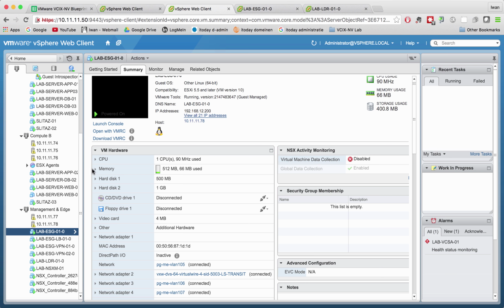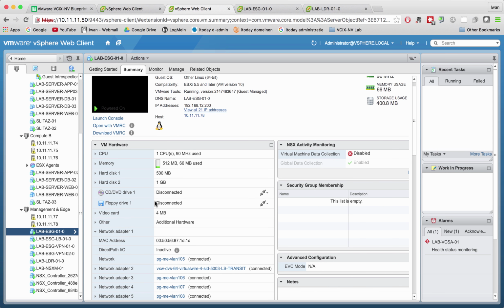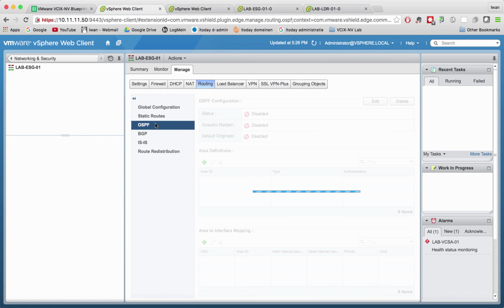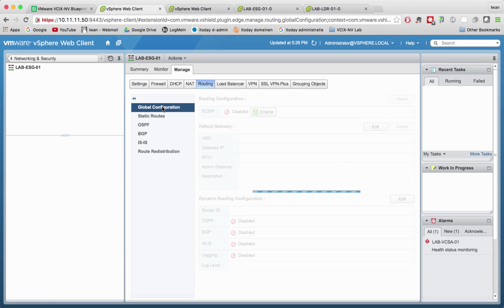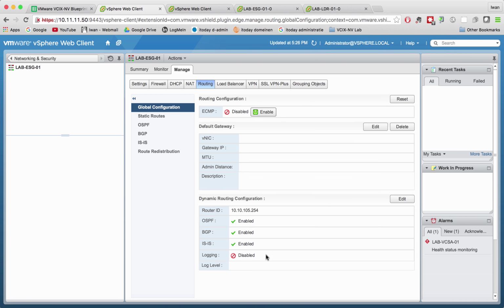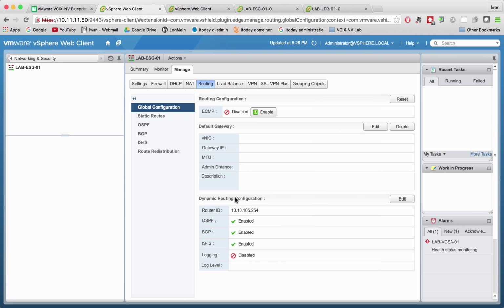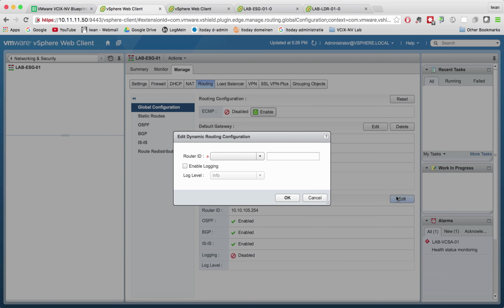when we go to the ESG and let's go to OSPF, for example, we can go to the global configuration, and in the global configuration we can see that logging is disabled here. Well, we can enable that, and we can set that to, well, let's leave it to info. Hit OK. So it will send all the logging to the console if we debug, or it will shoot it off to the logging server that we have.